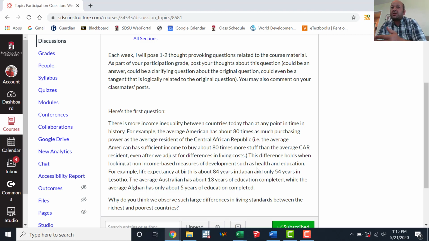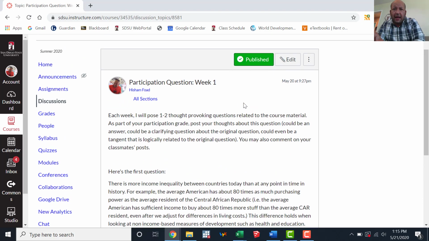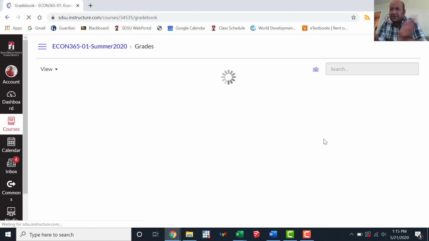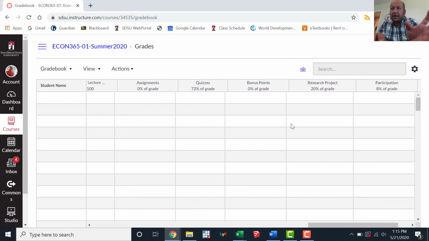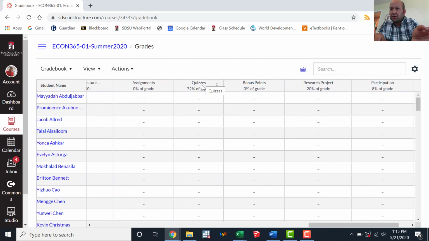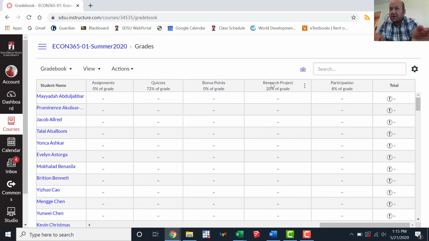And you can also comment on your classmates' posts. So if you are regularly doing this, you are having insightful posts, not just sort of, oh, that's interesting, then this will earn you more participation points. Okay. Beyond that, basically you could go into the grade book. I'm not going to go too deep into this because there's obviously no grades there, but you can see here that you're going to get 72% of your grades from quizzes, 20% is a research project, 8% is participation. You're going to see your final grade there.